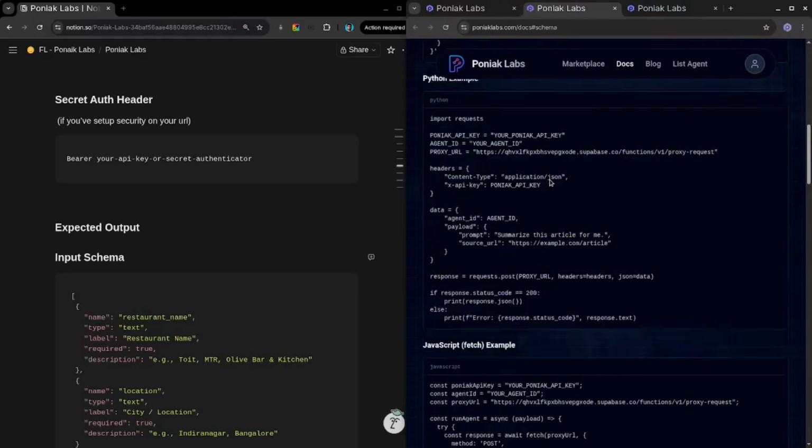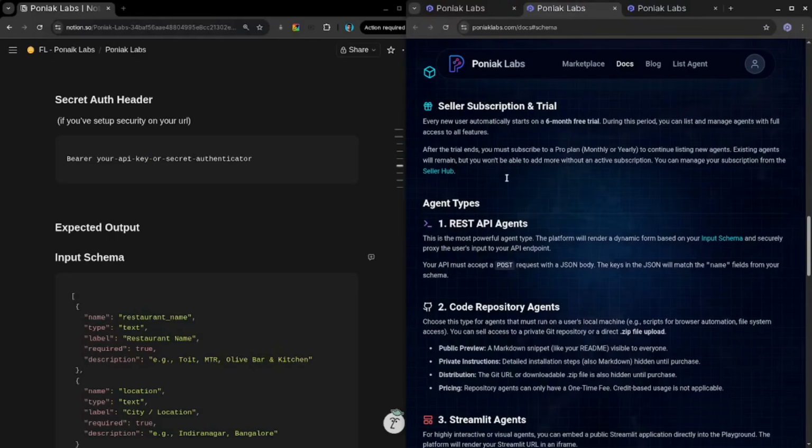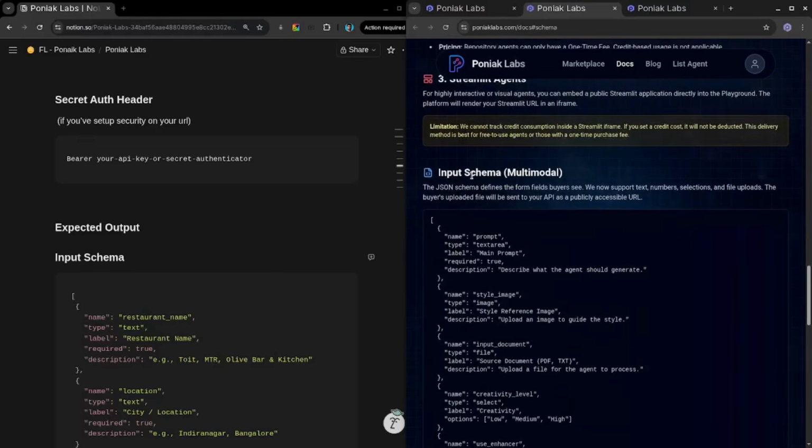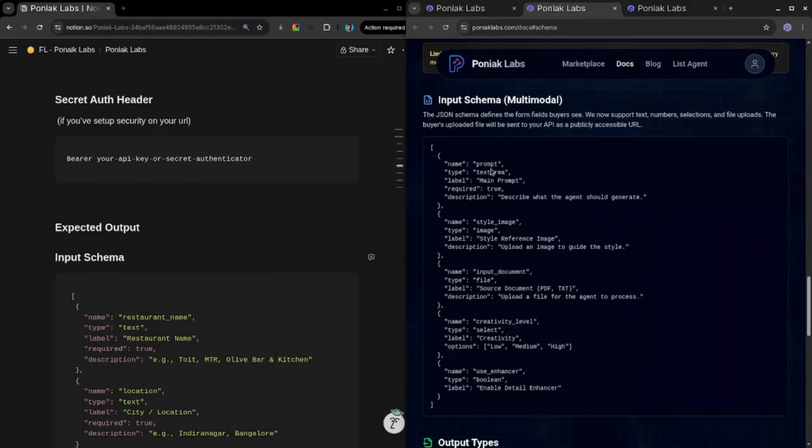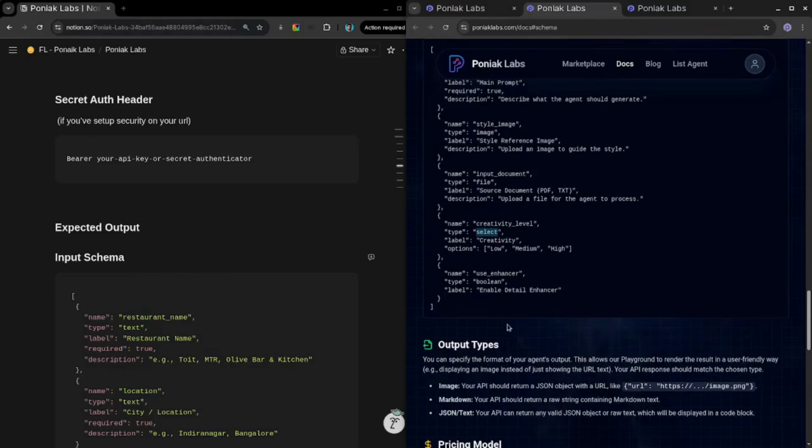This opens the documentation page. In the documentation, you can see examples of different supported input types. You can create text inputs, text areas, file inputs, image inputs, drop-down selections, and Boolean true or false inputs. After checking the documentation, come back to the listing form and continue.